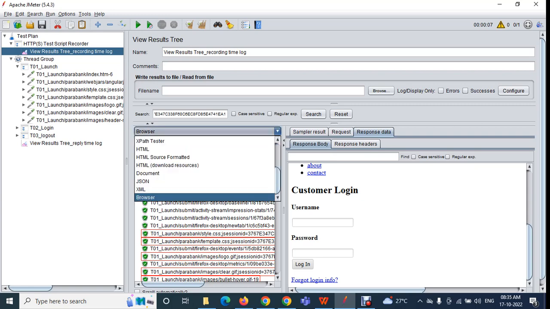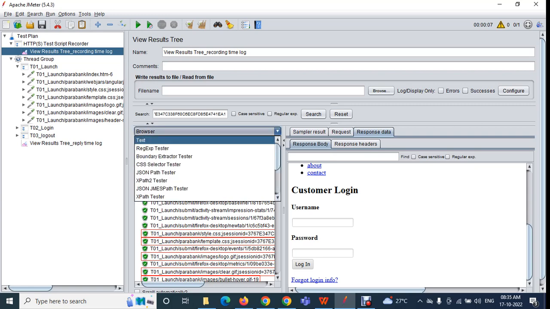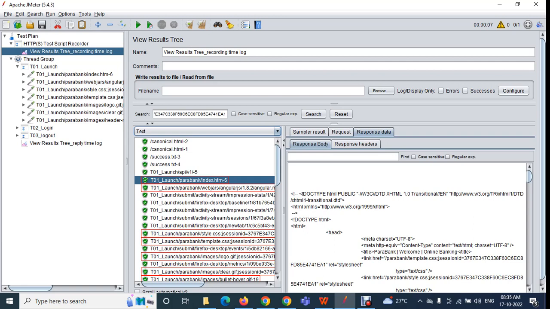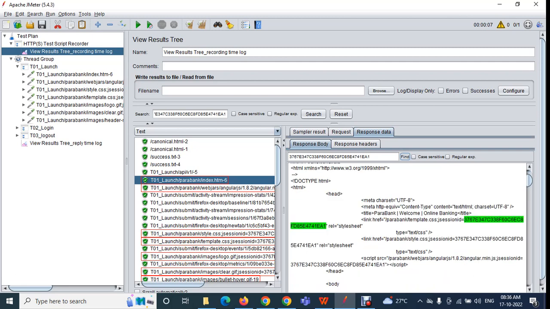But whenever you are searching for the dynamic value, go with the text. And here you need to search for what it means. That dynamic value is generated in request number 6.